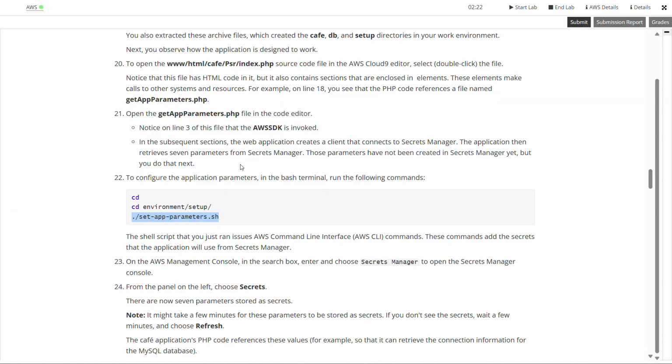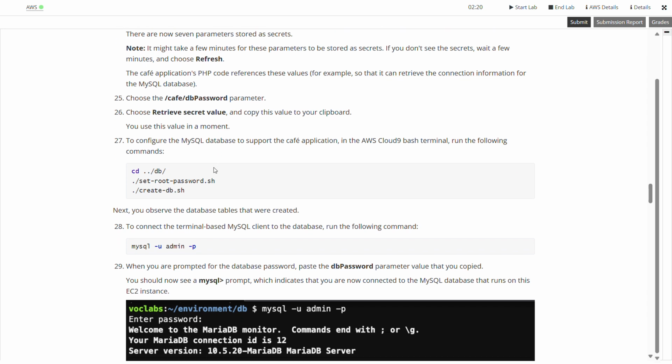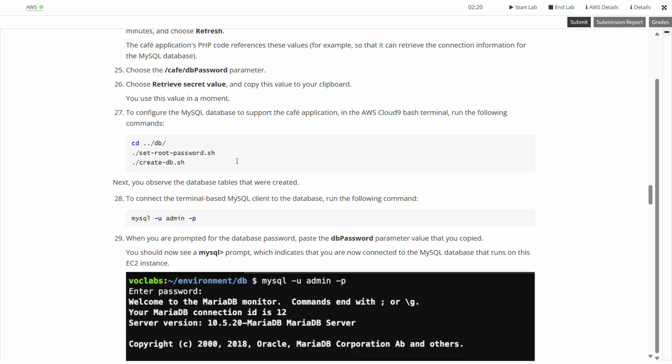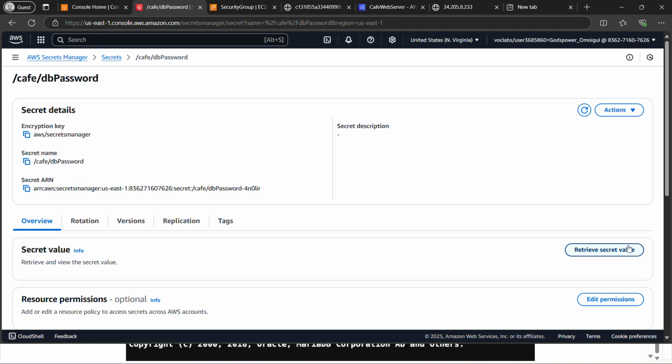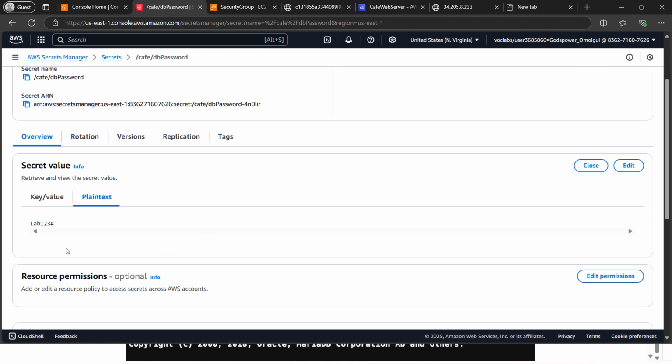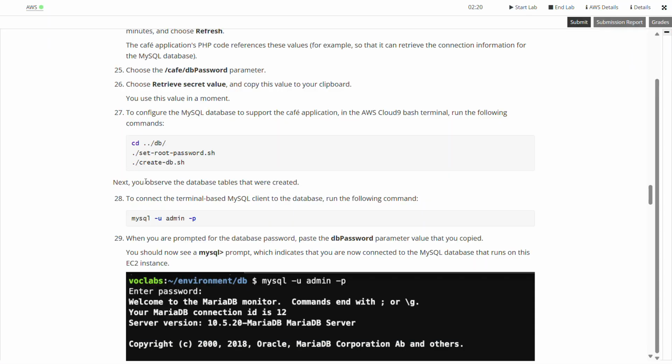So let's go to the db password and retrieve the secret value. So this is the secret value stored in db password. So this is literally the password of the database server running. So we can copy it because we're going to use it soon. So it says first we go to the db, then we run set root password.sh, then we run these other scripts. So let's do that.